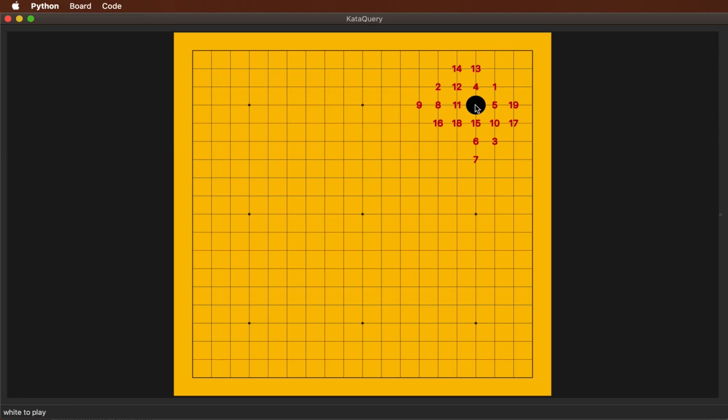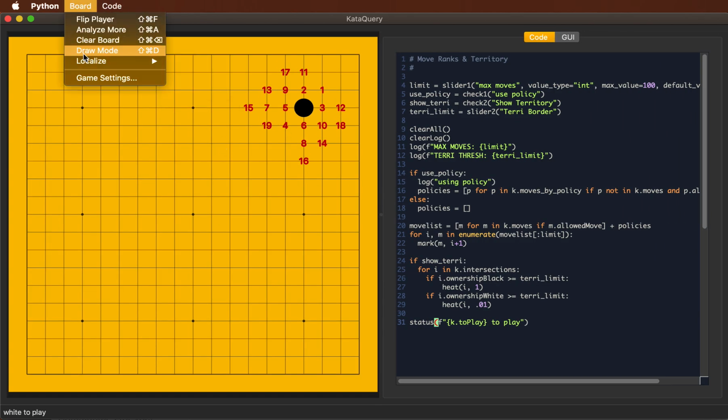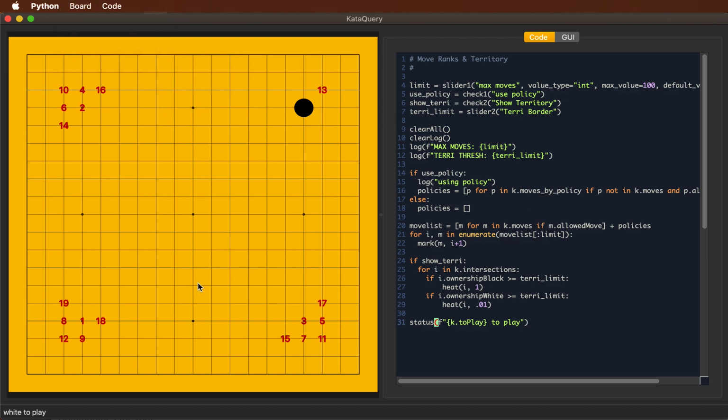In addition to that, there is a code window that allows you to script the board. You're provided all of the information that KataGo receives about this position whenever it changes. It runs your script and gives you a global variable K, which contains all the analysis information that KataGo has surmised. And you can use that K, do a bunch of calculations on it, and mark up the board with it. That's the whole idea of KataQuery.